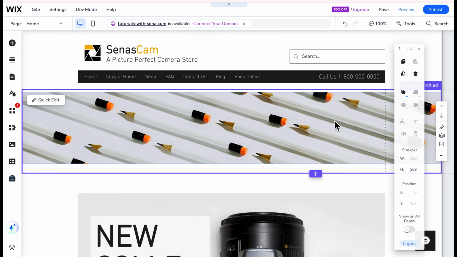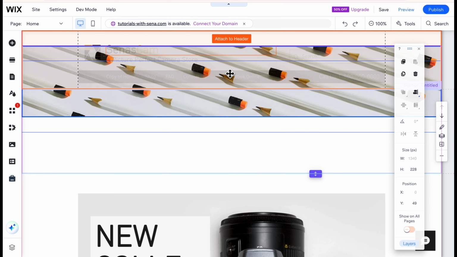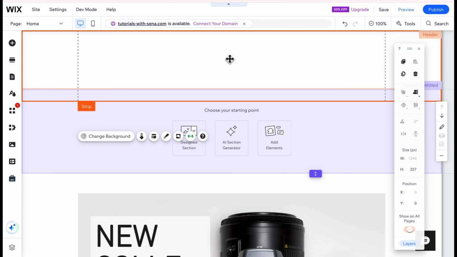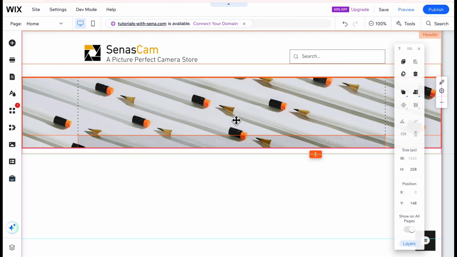And then after that, you want to merge your strip to the header. You just want to hold and drag the strip all the way to the header until the word says attached to header. And there you go. You can also adjust it like here.